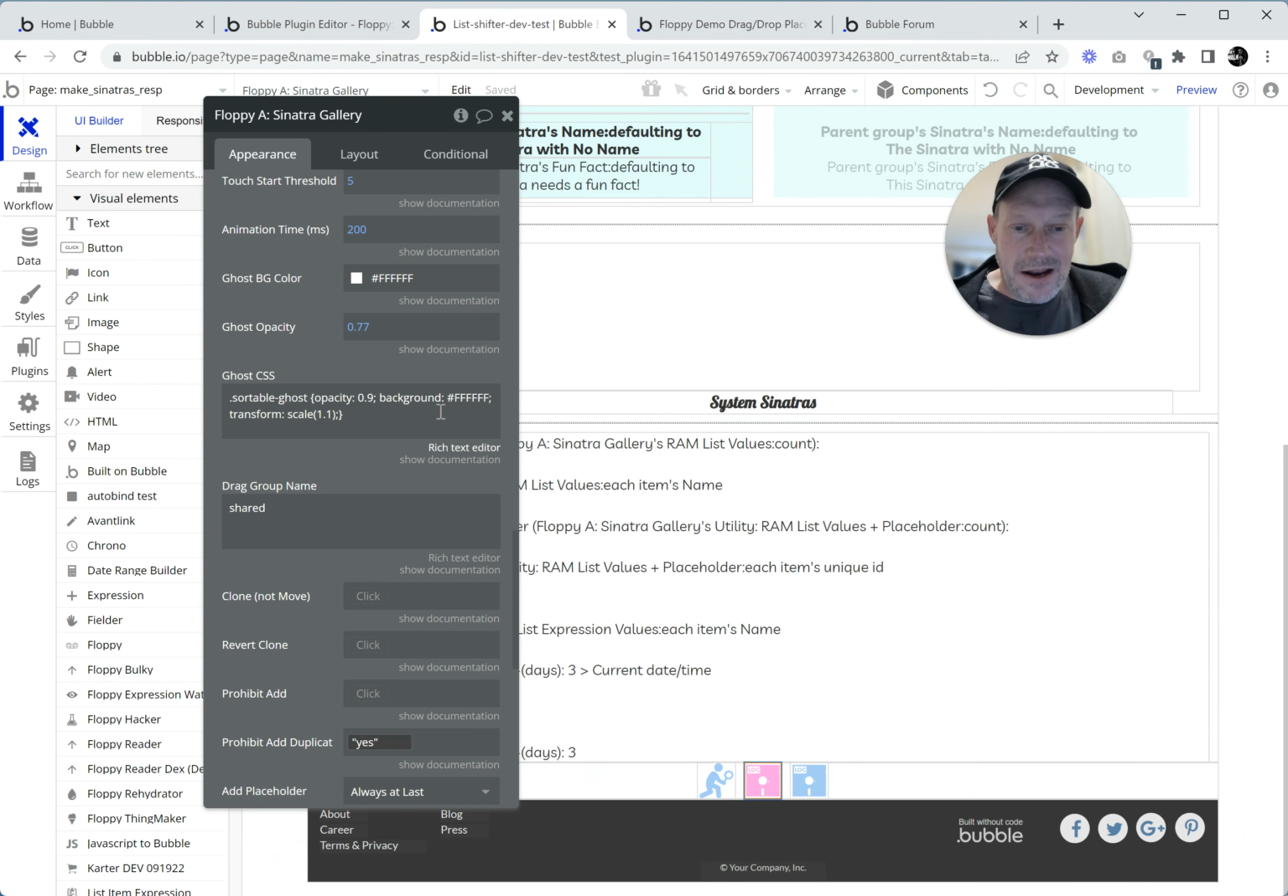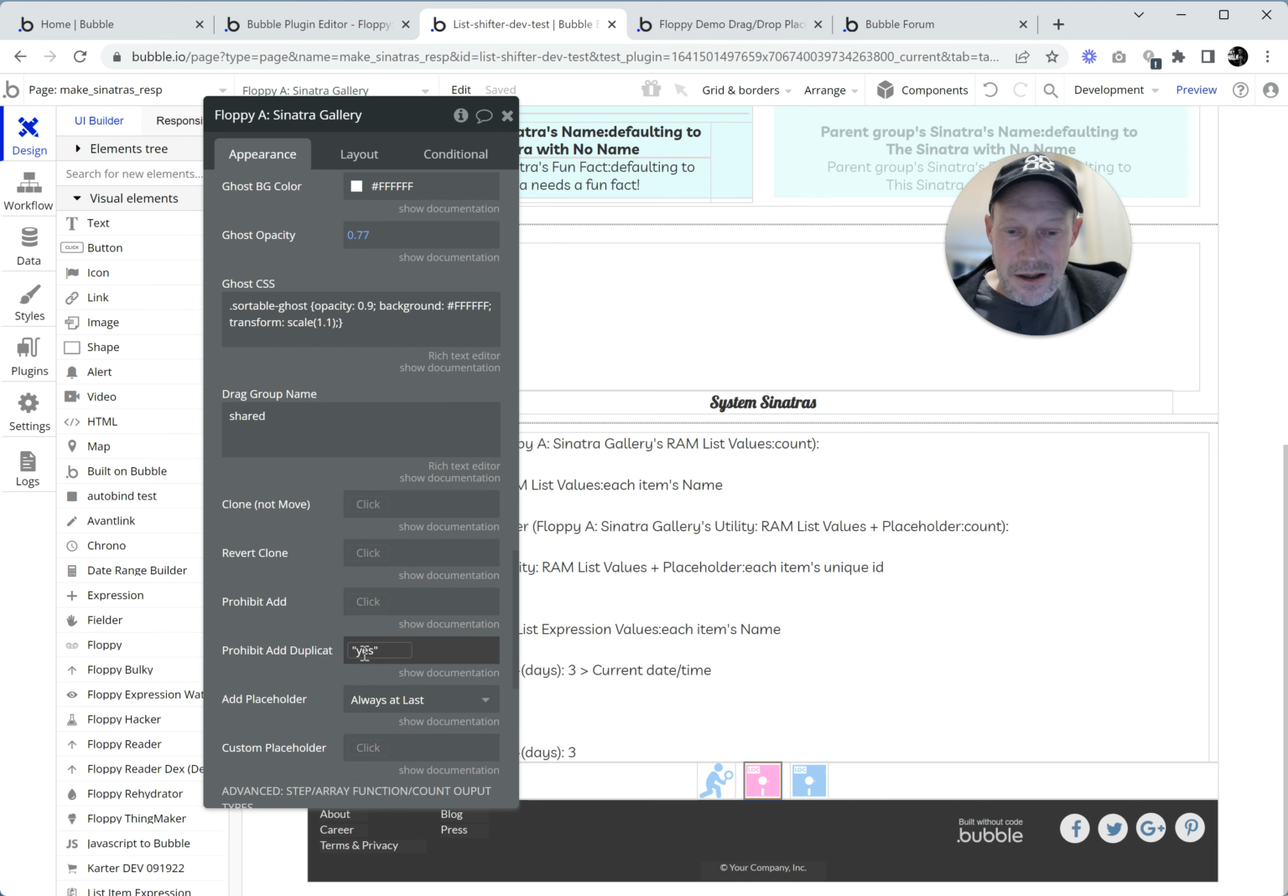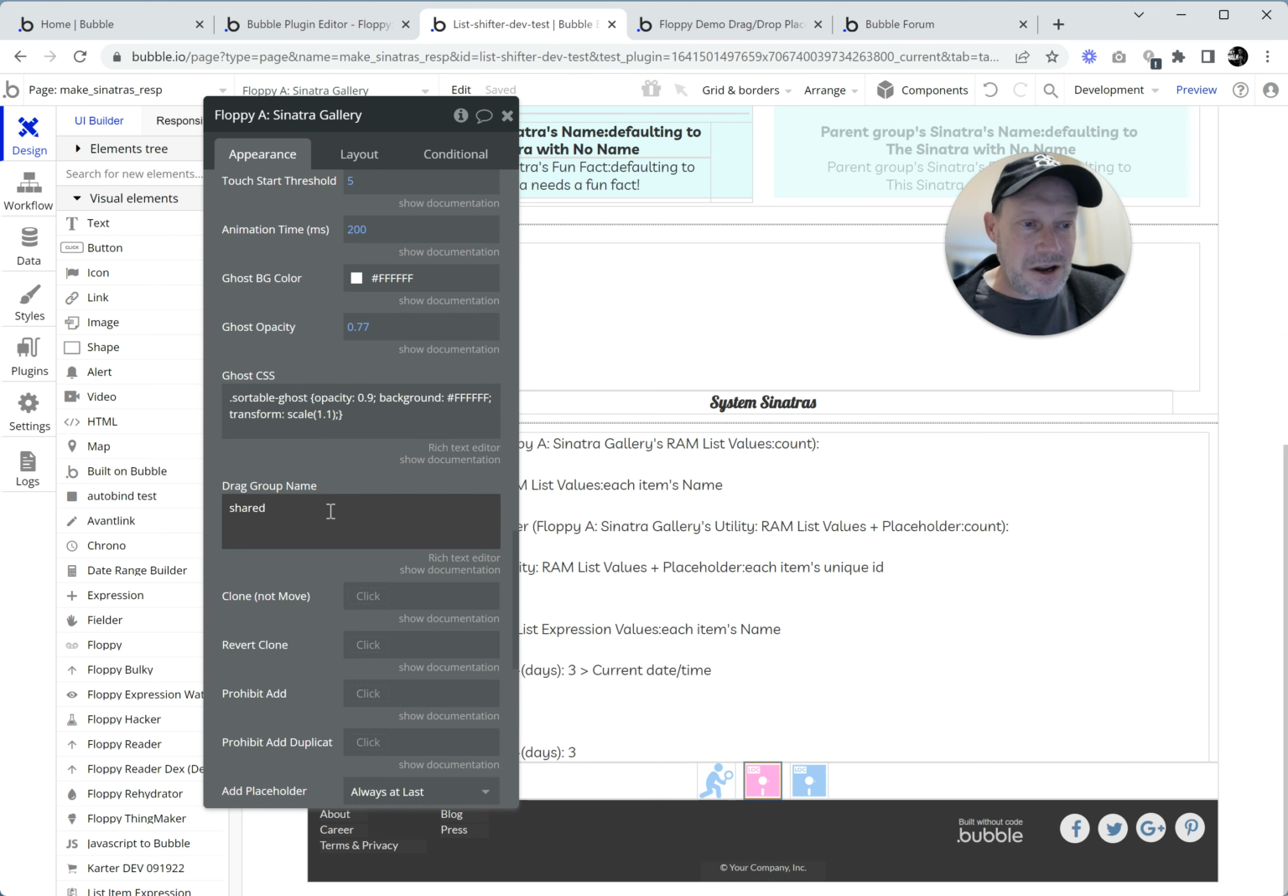All right, let's go back and turn that off because I want to be able to clear. I want to be able to drag Sinatras. But there you go. So setting up donation of items and receiving items between repeating groups can be accomplished just by giving them the same drag group name in Floppy. Now, this is Floppy A Sinatra Gallery. Let's say that I had some other repeating group, and I wanted to make that one shared. I could just say it's my other drag group.